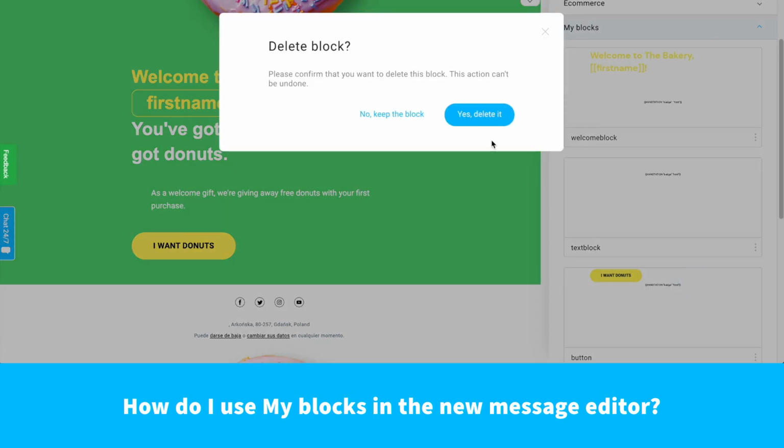Then you just need to confirm if you want to delete the block, because this action cannot be undone. So be mindful when deleting the blocks, because we might not be able to restore them later on.